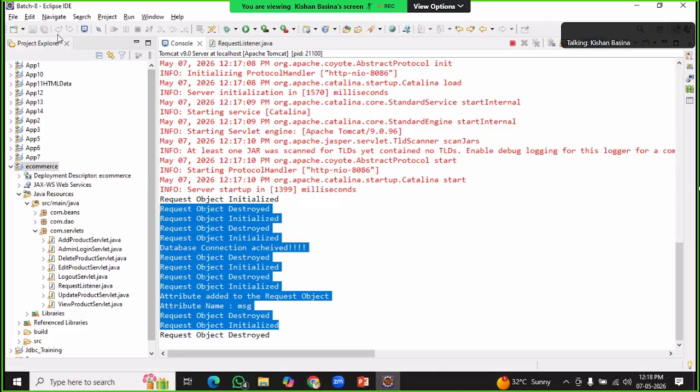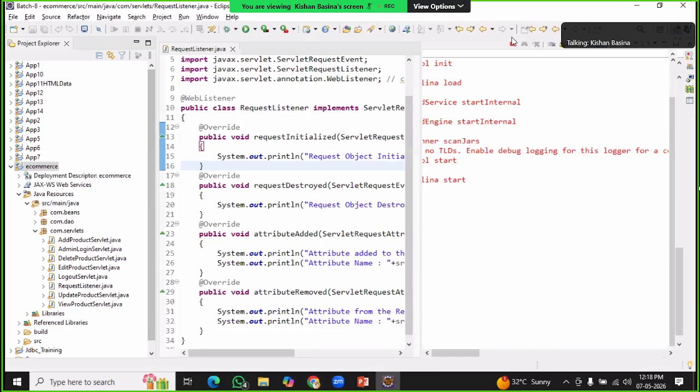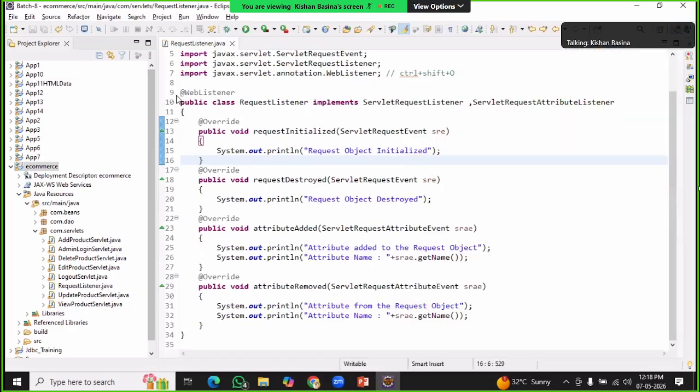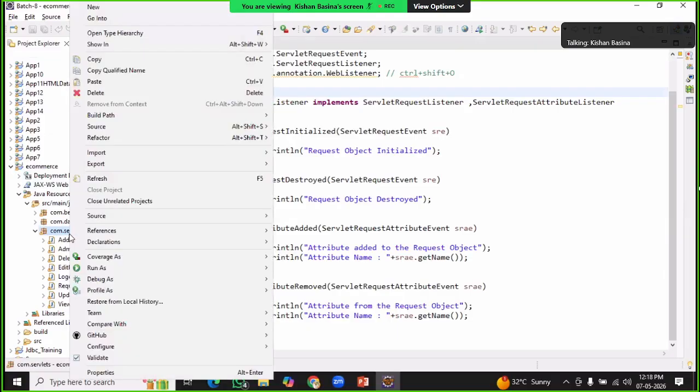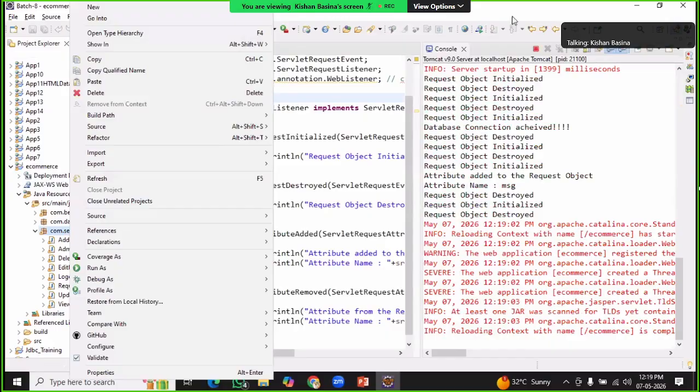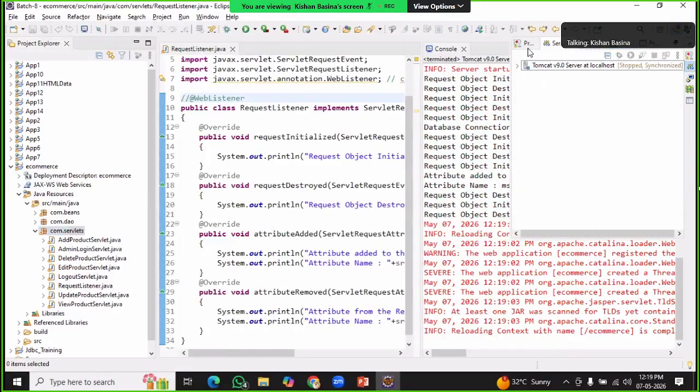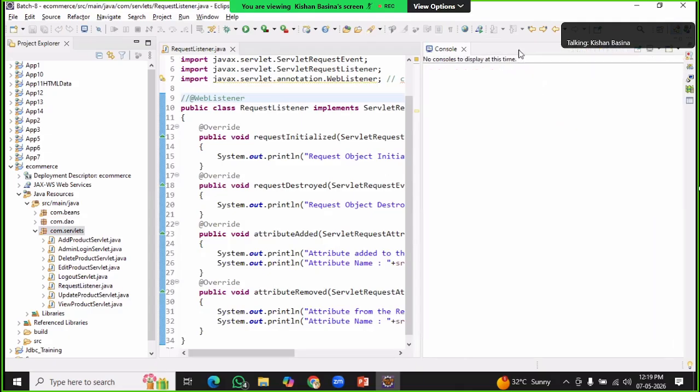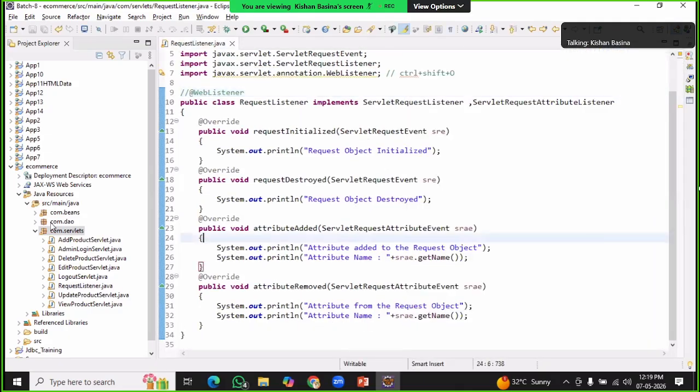Now, do me a small favor. Please keep this web listener annotation in comment. I don't want this to interfere with the session listener. Now create one more class in the same package, servlet package only, and please make sure to give the class name as session listener. Let me just stop my console server. I'm stopping the server.